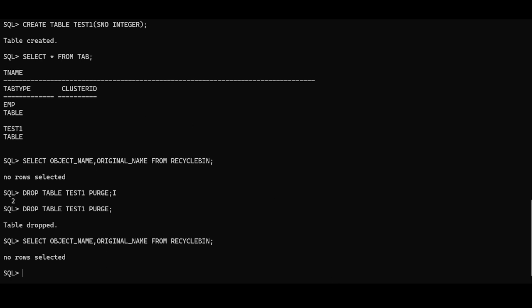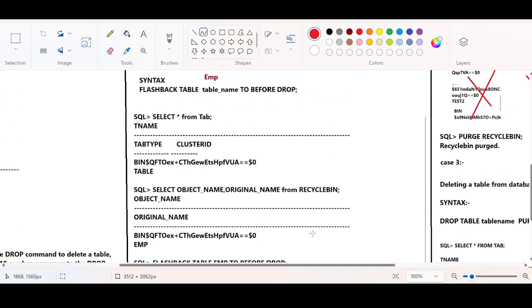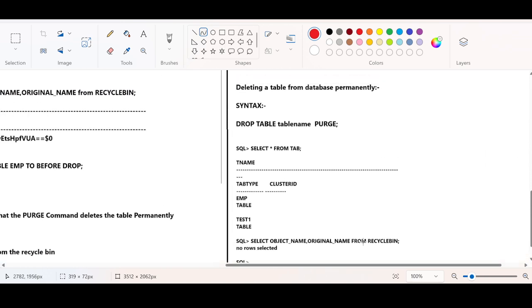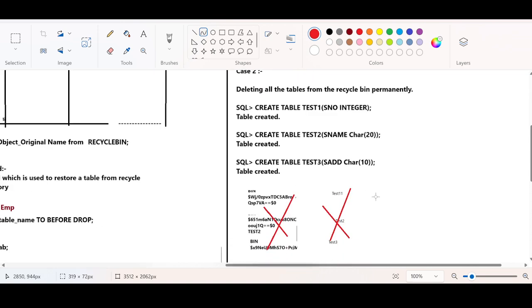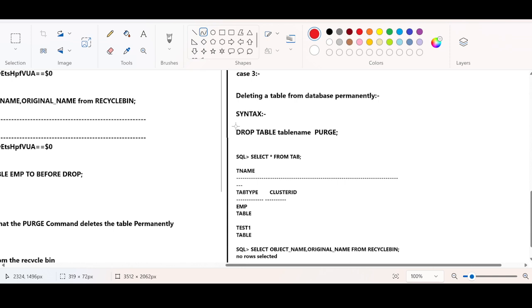So these are the three cases where you can go for the purge option when you want to deal with the table. Case 1 is deleting the tables from the recycle bin one by one. Case 2 is deleting all the tables from the recycle bin permanently. And case 3 is, without using the recycle bin, you want to delete it by giving a direct command.